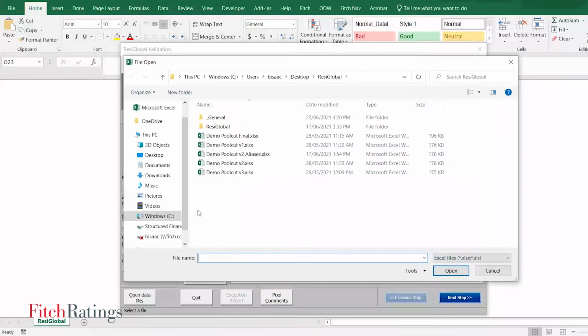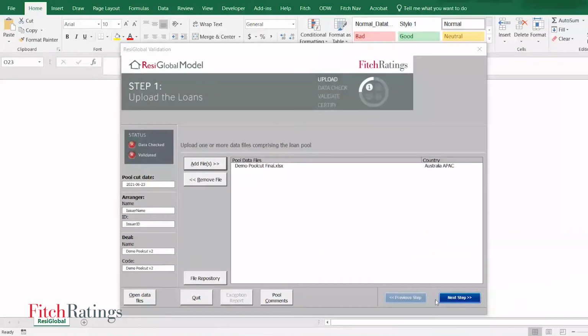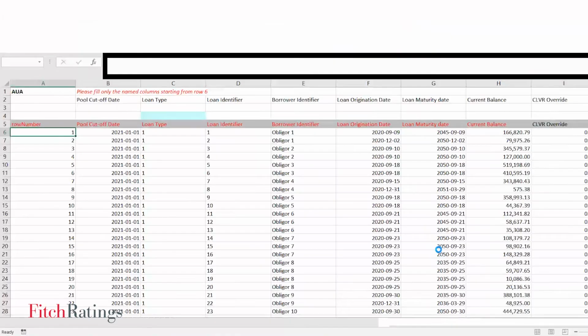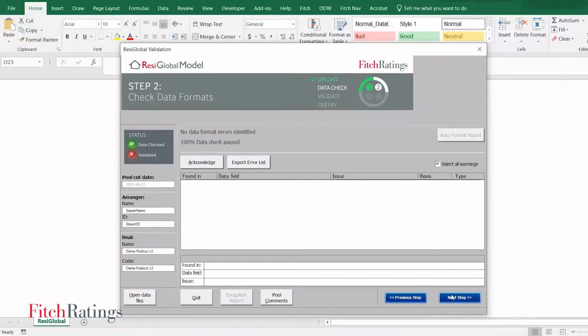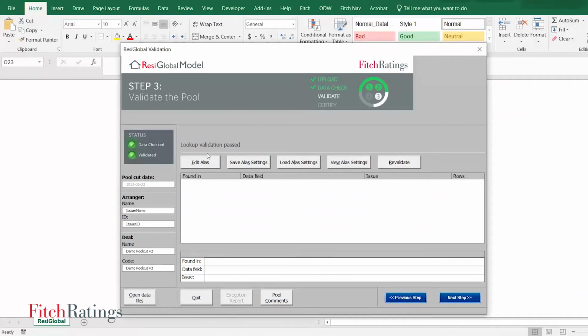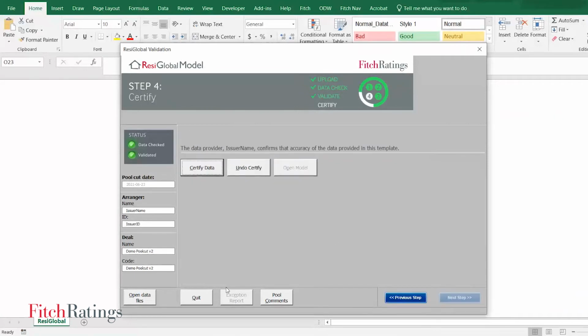So if we go back a couple of steps, let's remove that and we'll add our version 3. However, I've got a final version here where I've unmasked the postcodes, so we're going to use that, but it's unchanged apart from that from version 3. And then if we move through the steps, we should have all the validations passed. Lookup validation passed. Next step.